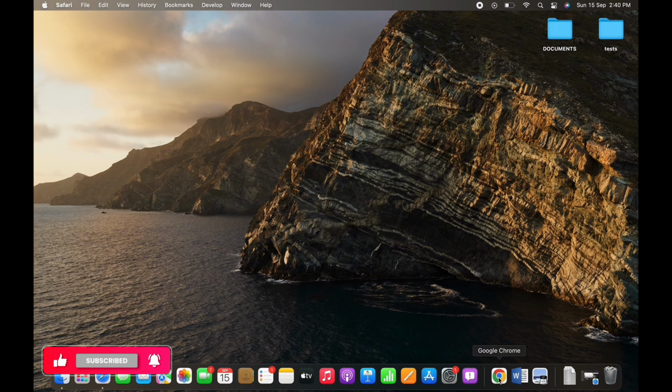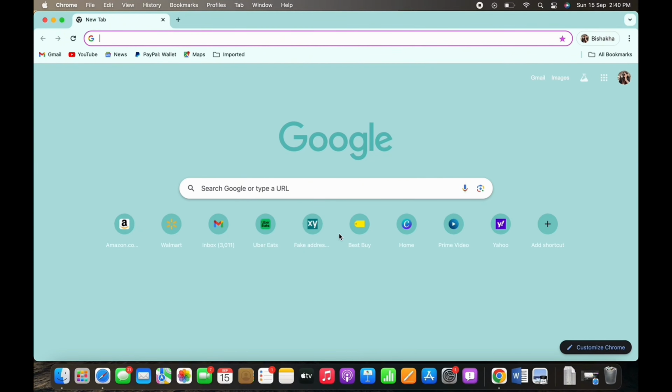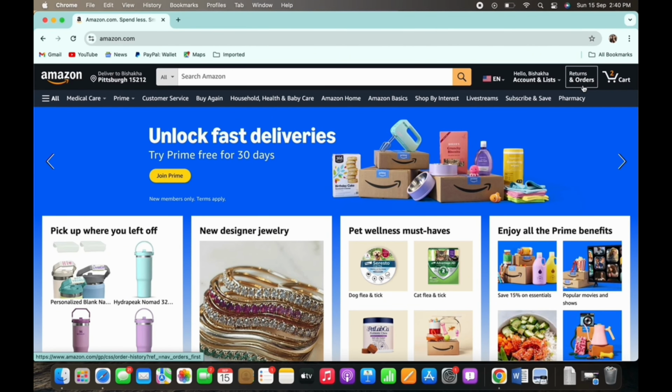Firstly, go ahead and open your preferred browser and in the search bar, search for Amazon.com. You will be led to the official webpage of Amazon. Make sure you are signed in, and now, in order to return your order, tap on the Returns and Order option you see on top of your screen.